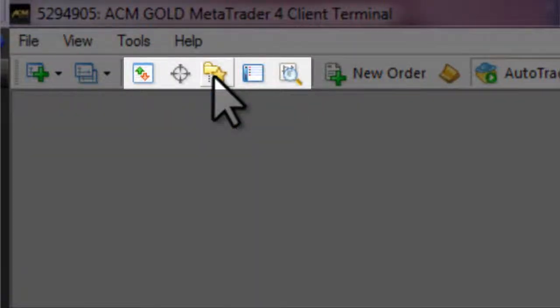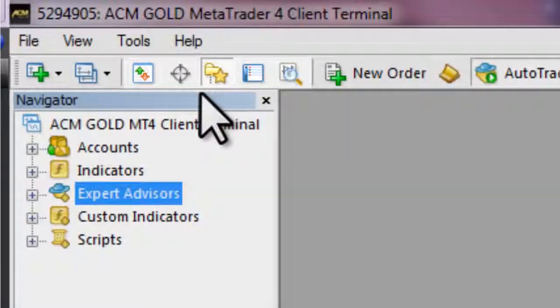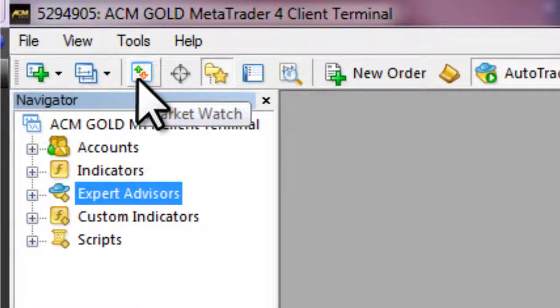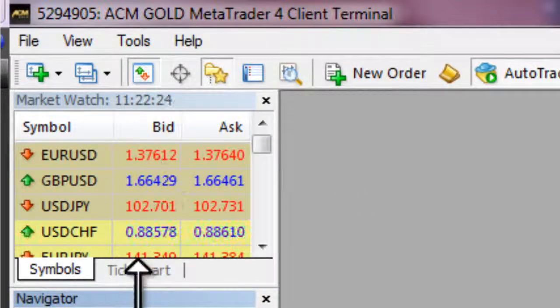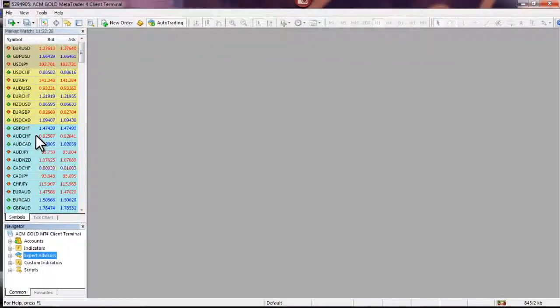In the standard toolbar, you'll see a little icon with a folder and a star. This is your navigator shortcut that will allow you to remove and add your navigator to your screen. Next, we will add our market watch, which also has an icon, which is a chart with an upward arrow and a downward arrow. Your market watch shows you a list of all the symbols you can trade, as well as all the bid and ask prices.